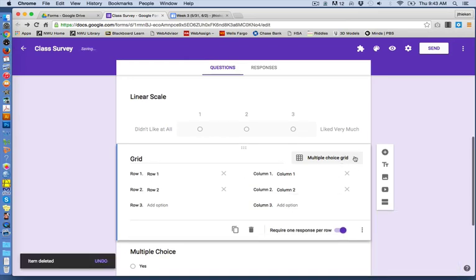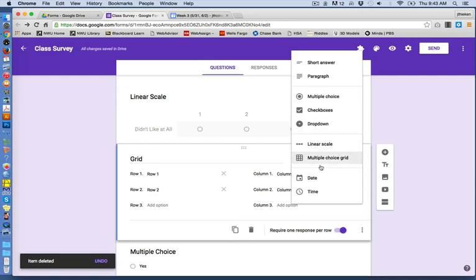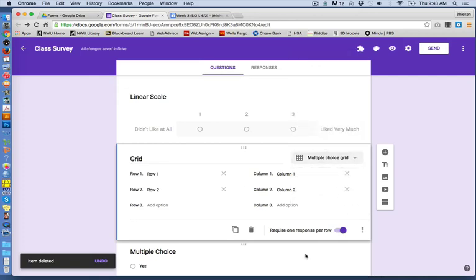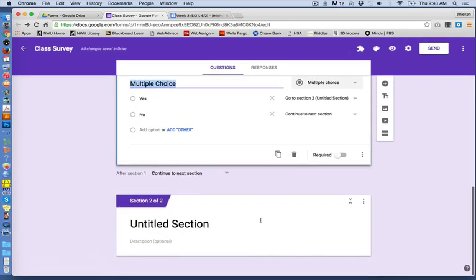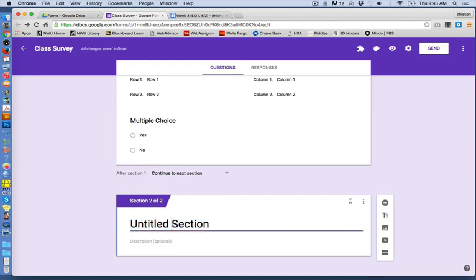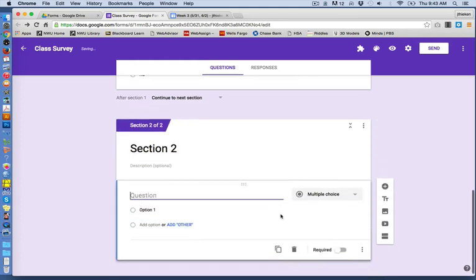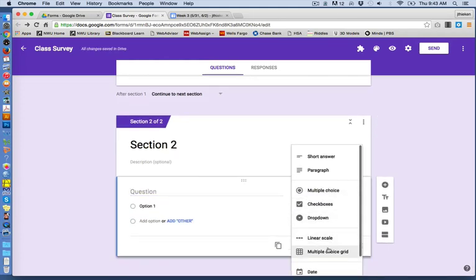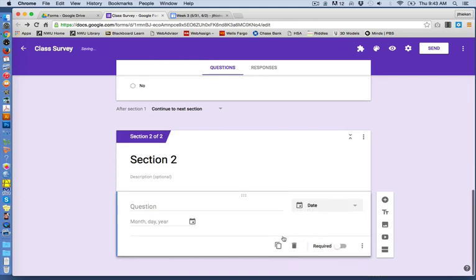And let's do our next question. So let's actually add our next question in the untitled section. I'll call this section 2. I'll add a question. Now we're at the grid, so we're at date. So let's do a date.